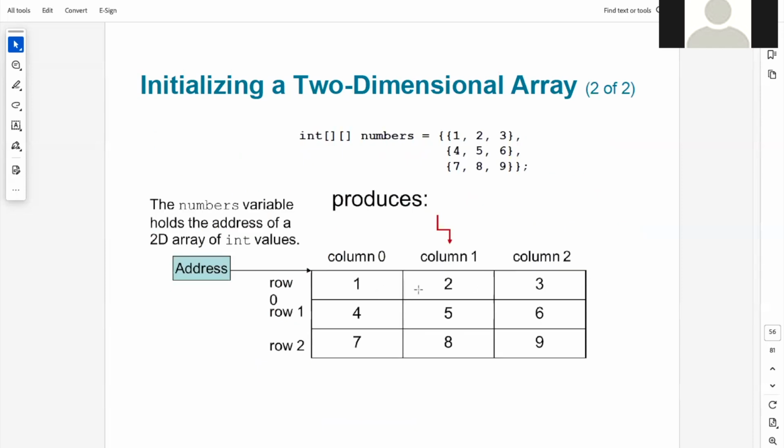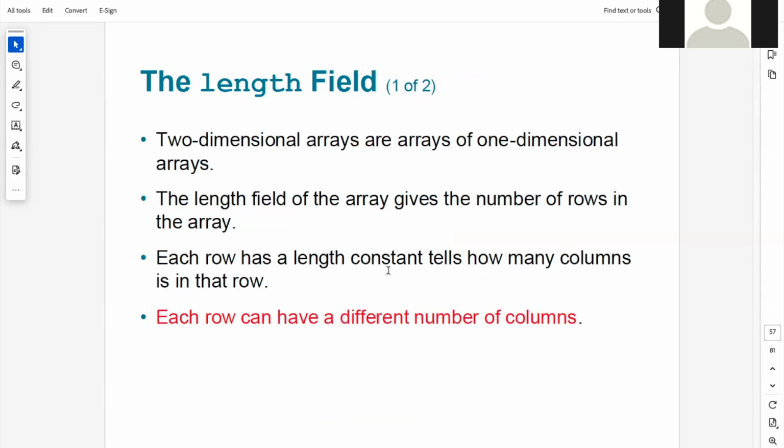And then this is another representation of that similar two-dimensional integer array. Since we have a two-dimensional array, the length field has different meaning depending on whether you are looking at the number of rows or the number of columns in each row.